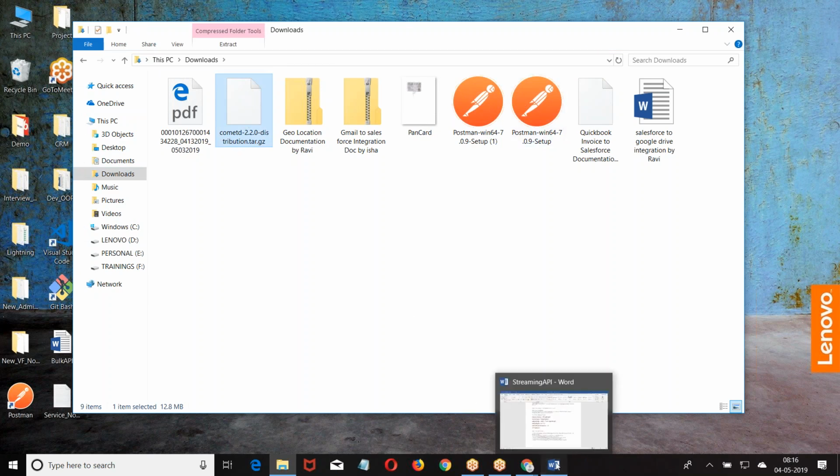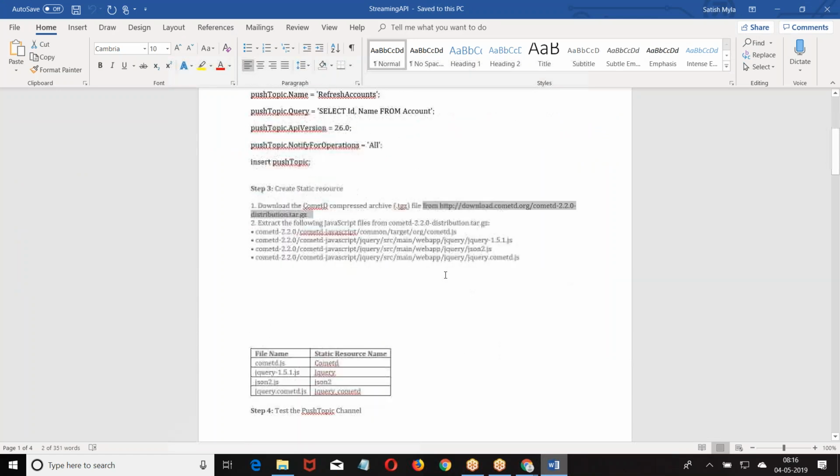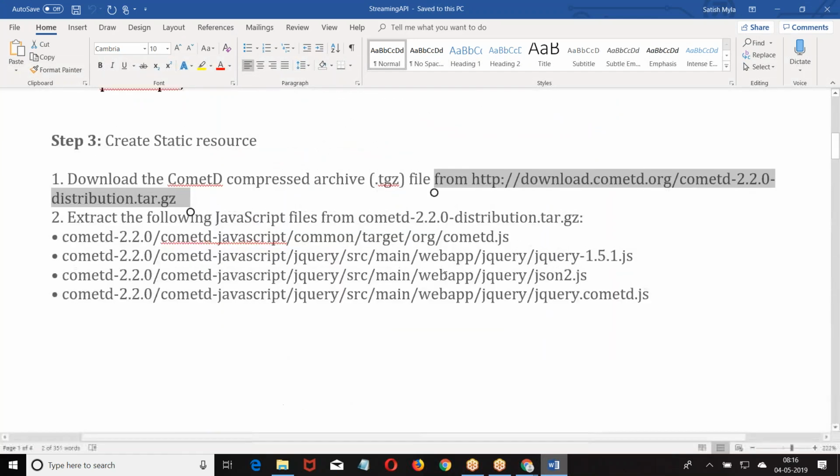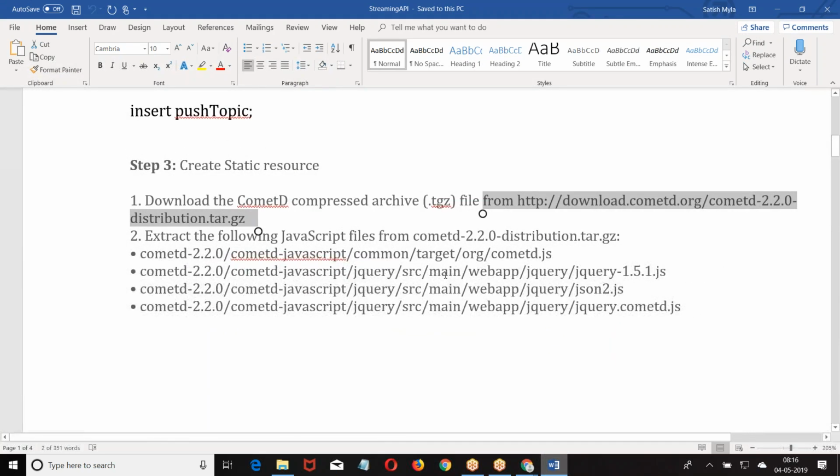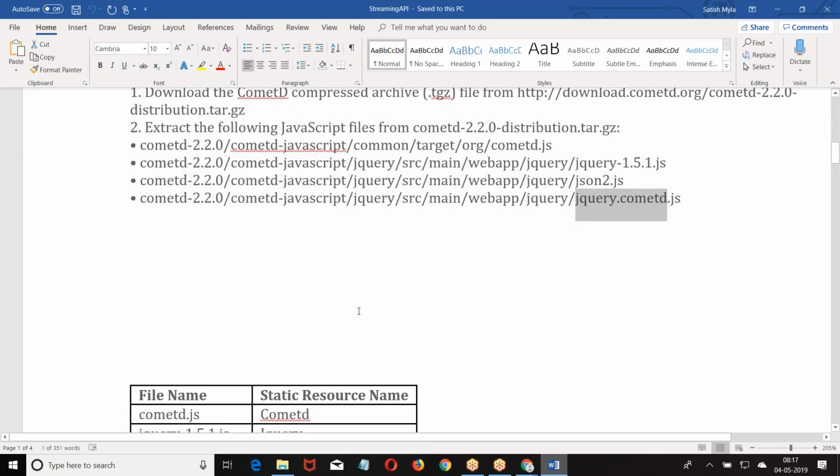unzip it. Once you unzip it, you're going to have a lot of files here. Now, we need to understand a quick concept here. We should create static resources. Once you extract it, we require cometd.js, jQuery 1.5.1.js, and json. Upload these files as static resources.